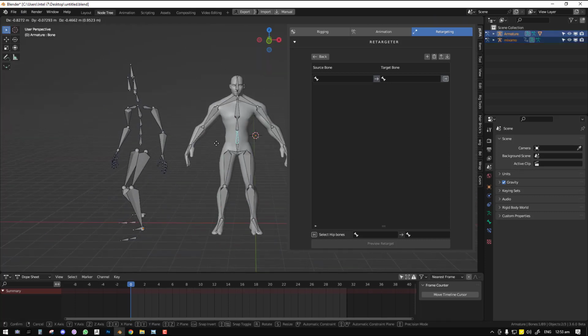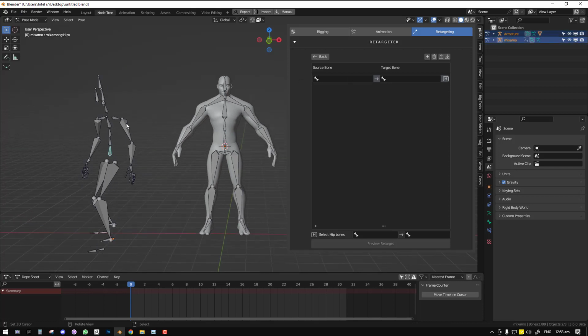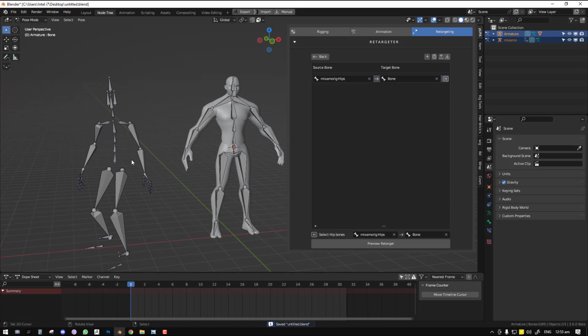And we also have that for this guy right here. So for this, we have the name as mixamo rig.hip. So we can have that here. And for this, we have it named as bone. So we set that as bone. So I'm going to save. And it also reflects here, so that's not really important.